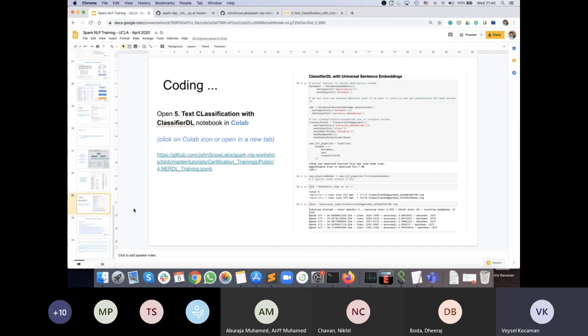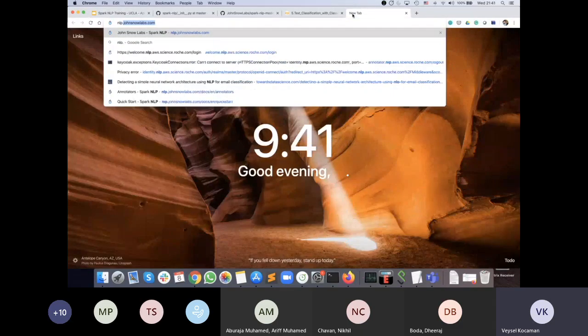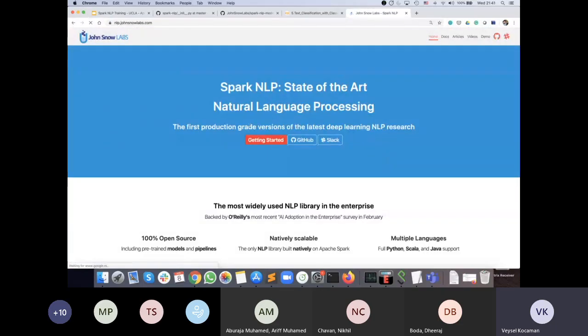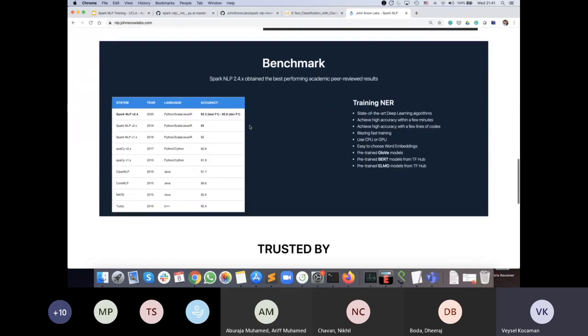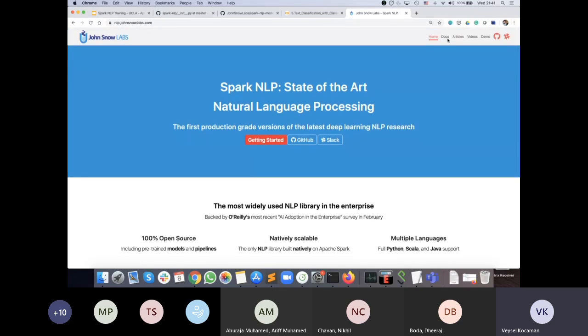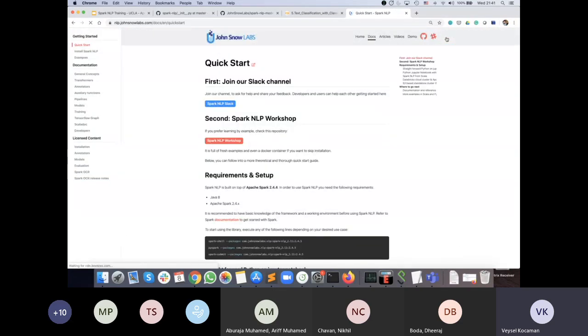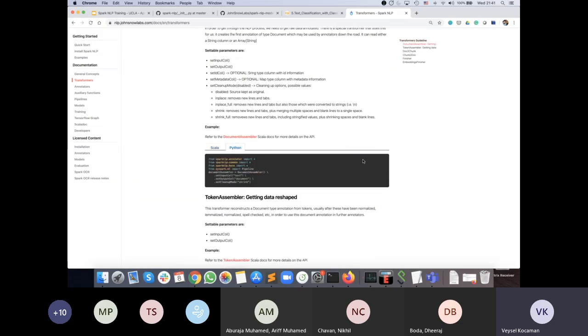When we go back to slides, you will see some resources here. Let me talk a little bit about these resources. We have the Spark NLP official page, nlp.johnsnowlabs.com. You will see some samples and examples here, and we have official documents to let you start with. So you will see all the examples here as well. You can just play with it.